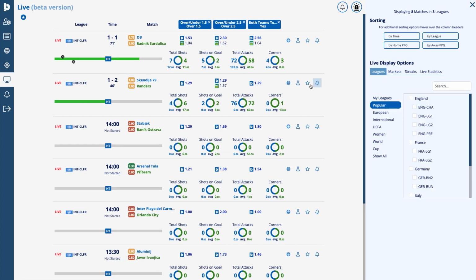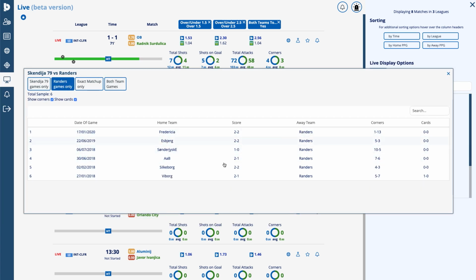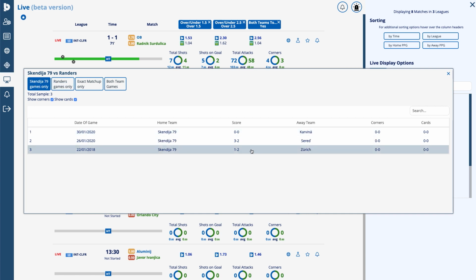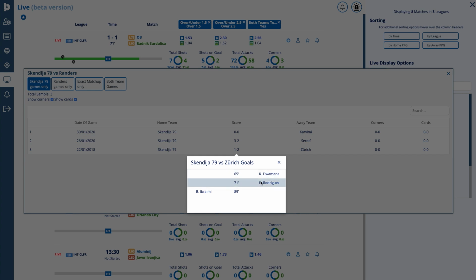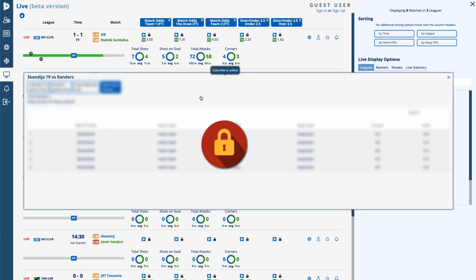Whereas if we go to my paid version here, we can see the last few games of these teams. You know, we can see Rounders only, we can see Scandisia. If, say, in the scores, maybe if we click here, you can see when and who scored the goals. So much more complete information here.